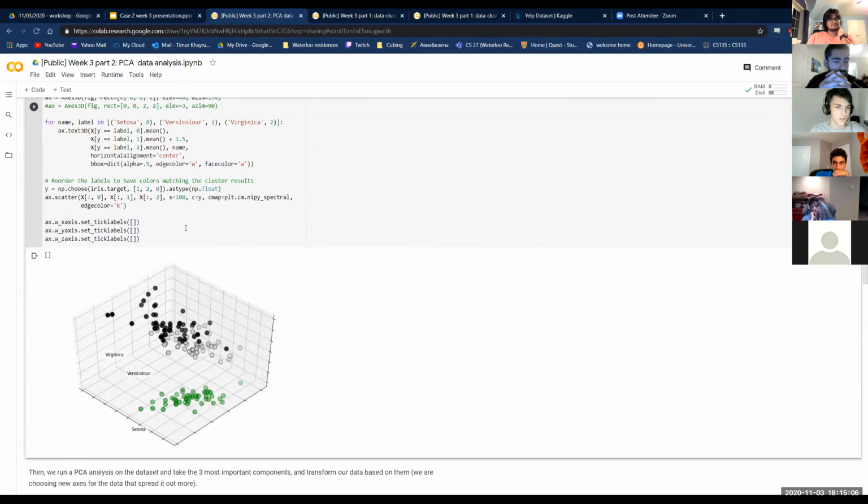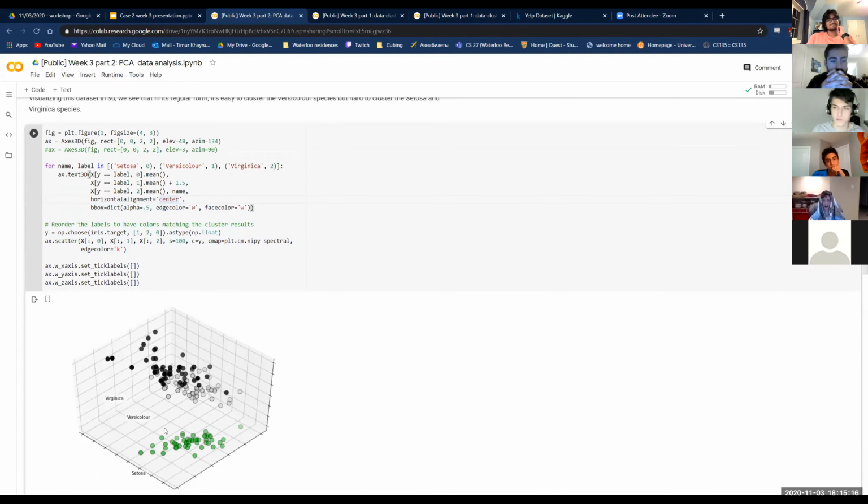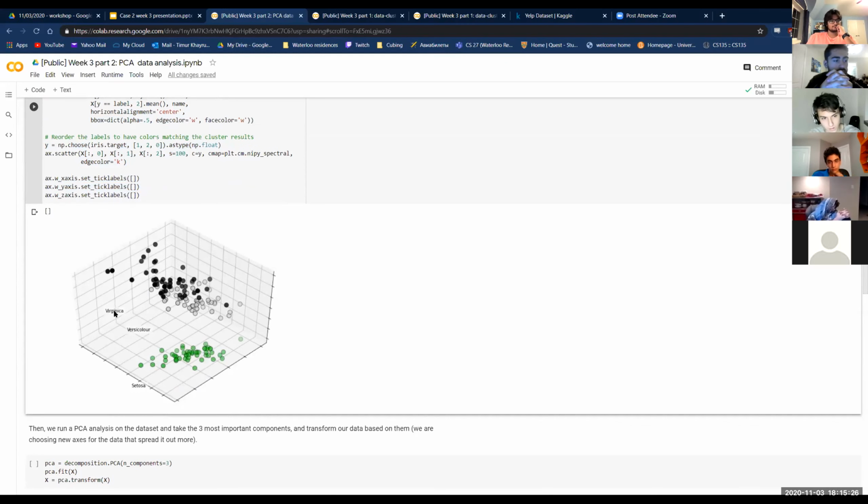So here we go. Don't worry about knowing how a 3D visualization works. Most of this is just adding the labels and removing the axes. Most of the actual stuff is within these 3 lines and these 3 lines. So as you can see, we have the Virginica labeled as black, versicolor labeled as gray, and Setosa labeled as green. Now from this angle, it would be easy to cluster Setosa, but it would be a little more difficult to cluster Virginica and versicolor.